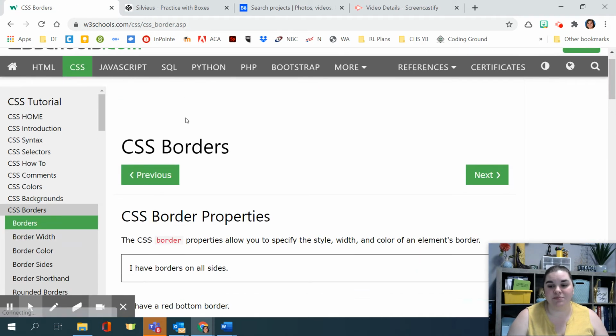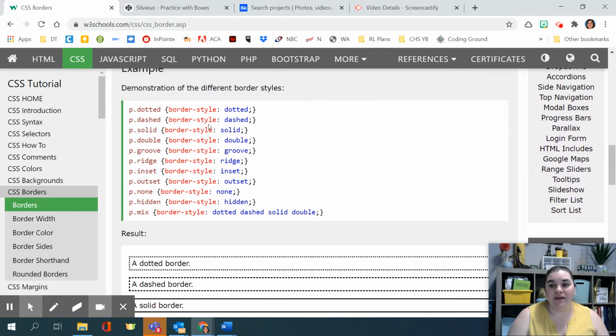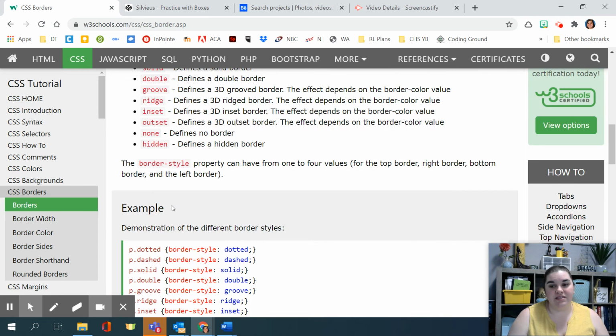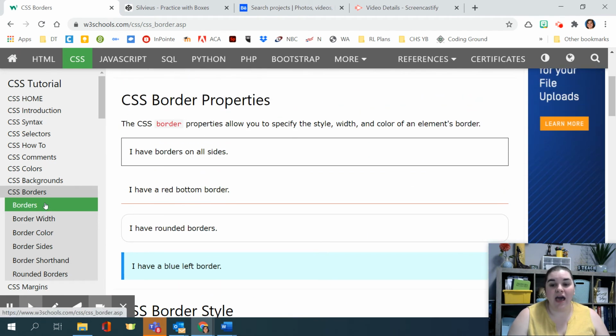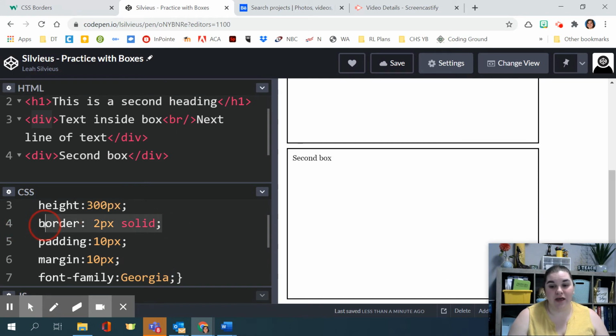So if I went to CSS borders, I could learn more about how borders are created and how I can have dotted, dashed, solid, double, groove, ridge, inset, so many different kinds of border styles. Tons of different things that you can use. You have different ways that you can write borders. So you can do a border width, a border color, a border side, and then a way to write it shorthand.